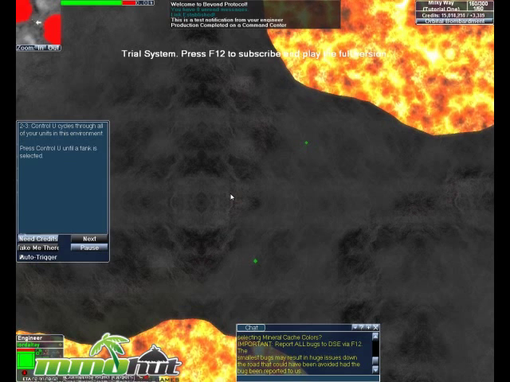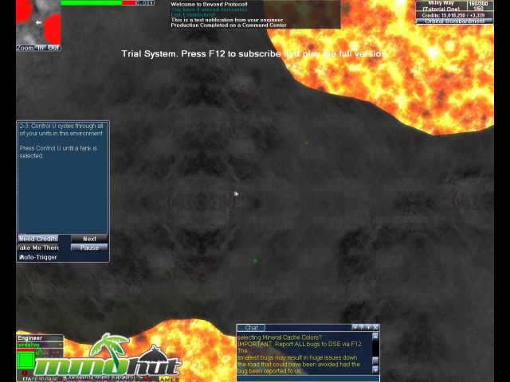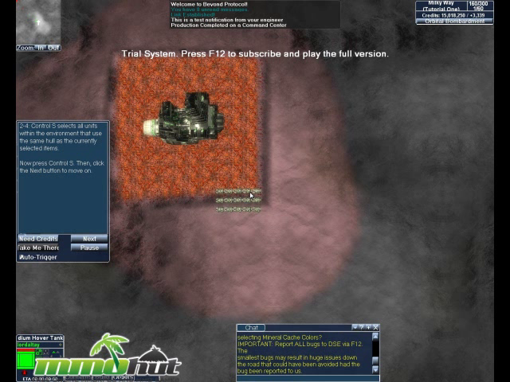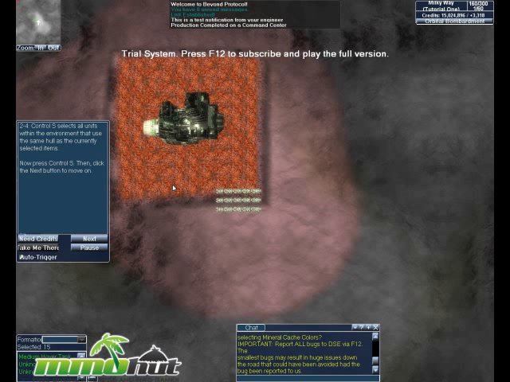Ctrl-U cycles through all of your units in this environment. Press Ctrl-U until a tank is selected. Ctrl-S selects all units within the environment that use the same hull as the currently selected items. Now press Ctrl-S, then click the next button to move on.